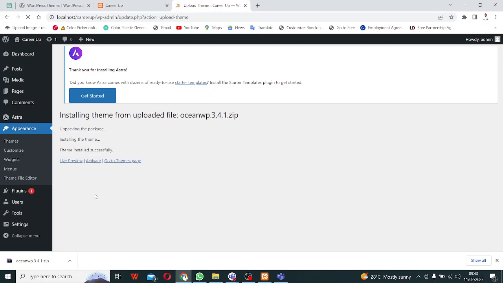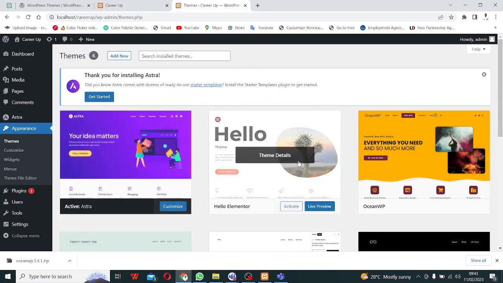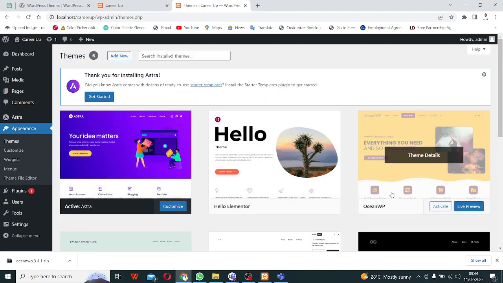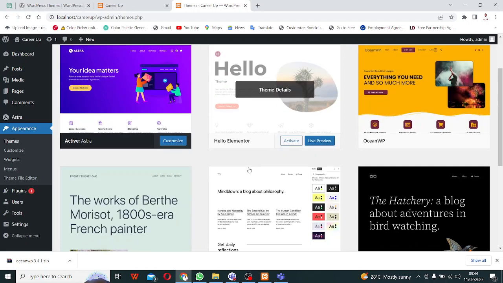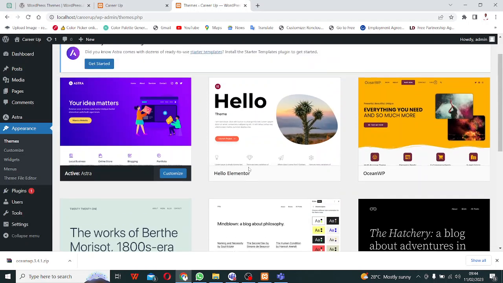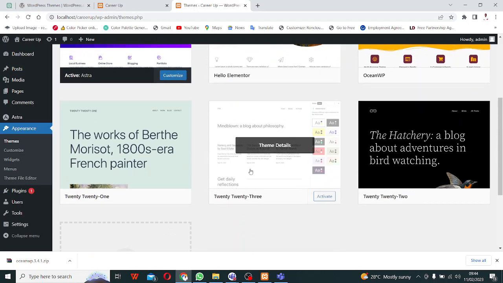So this is now installed. Can you see? If I go to my themes now, you will see all the themes I just installed. This is Abstract, this is Hello, this is the Ocean WP I installed manually. This is the one I installed directly from WordPress. Are you getting it?